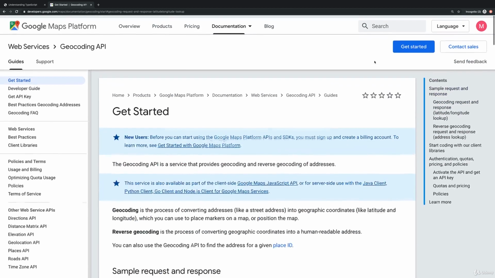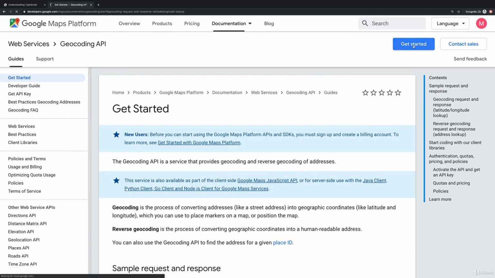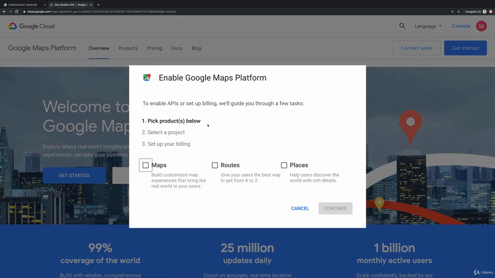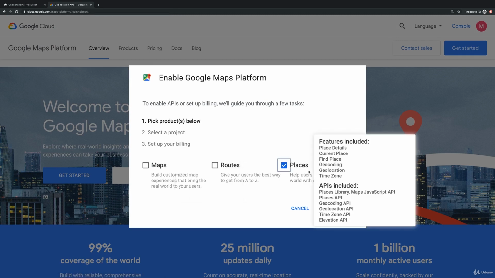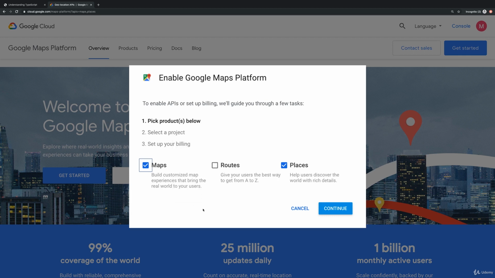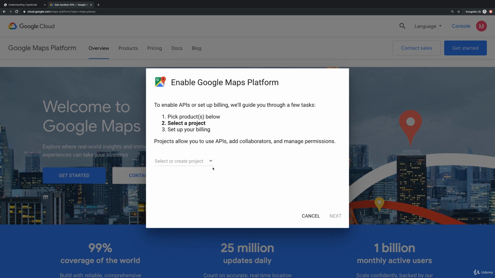So create a Google account, and then to get such an API key, click on Get Started here. And Get Started will take you to a page where you can tell Google which features you want. And we want the Places feature because that includes the geocoding API, but we also want the Maps feature because that will include the Google Maps JavaScript SDK, which we need a little bit later. So check these two and then click Continue. Next, you have to select a project for which you want to enable this, and you can either create a new one or pick an existing one.